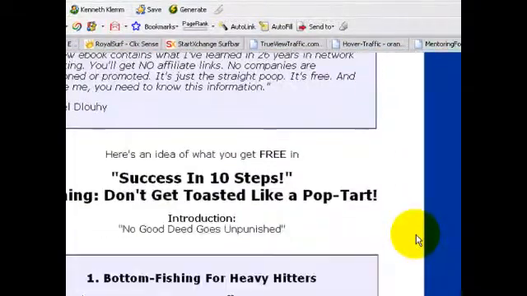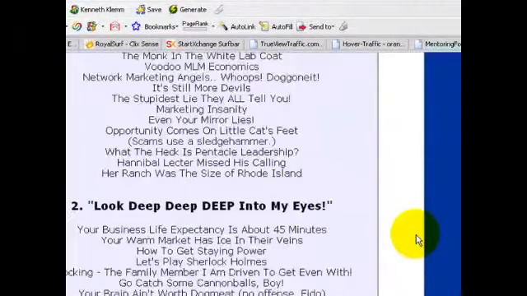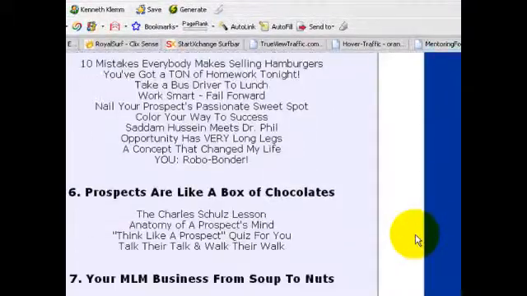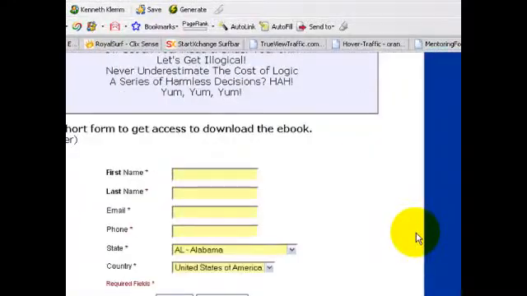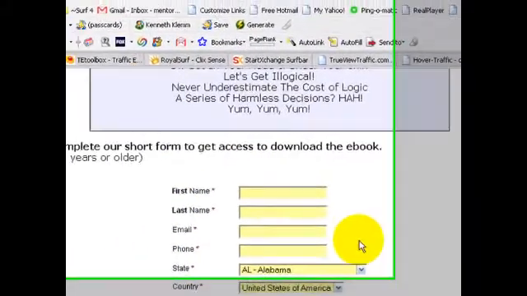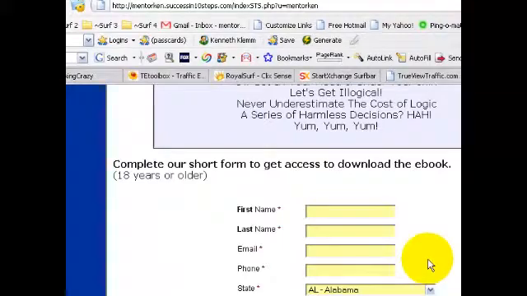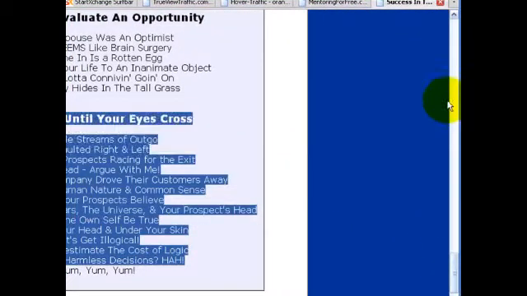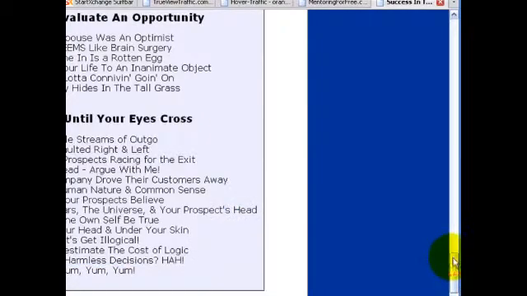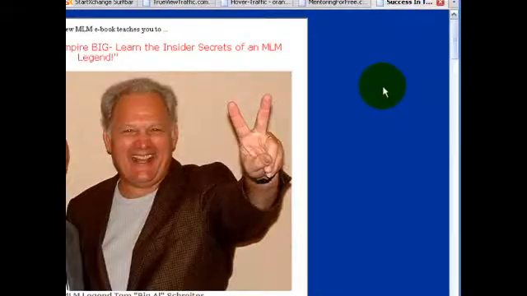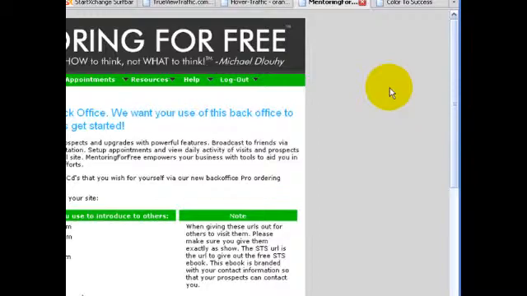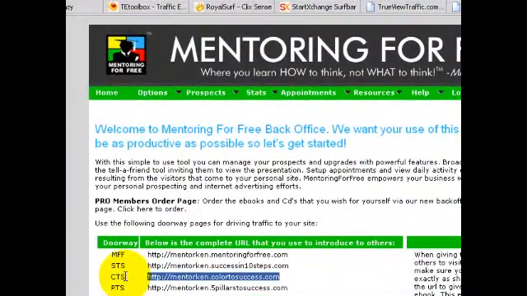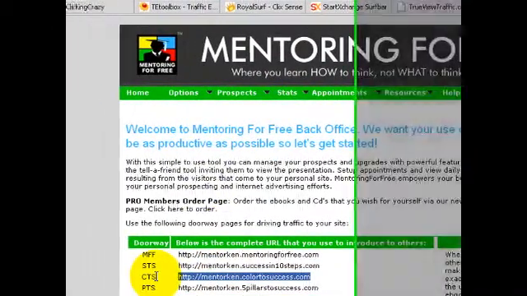So this page is very, very powerful for leverage, and if you scroll down, you'll see that it explains what you get in Success in 10 Steps, gives you the complete table of contents, and down at the bottom is the form they can fill out to get their free download of Success in 10 Steps. You're not branded here on this page, but this page uses the leverage of these two guys.